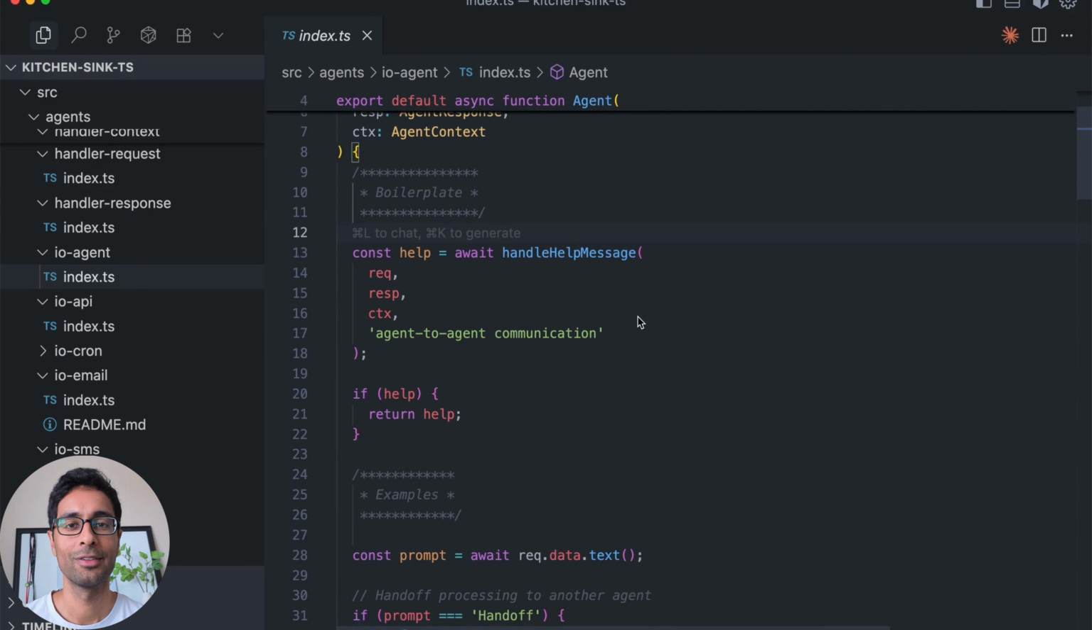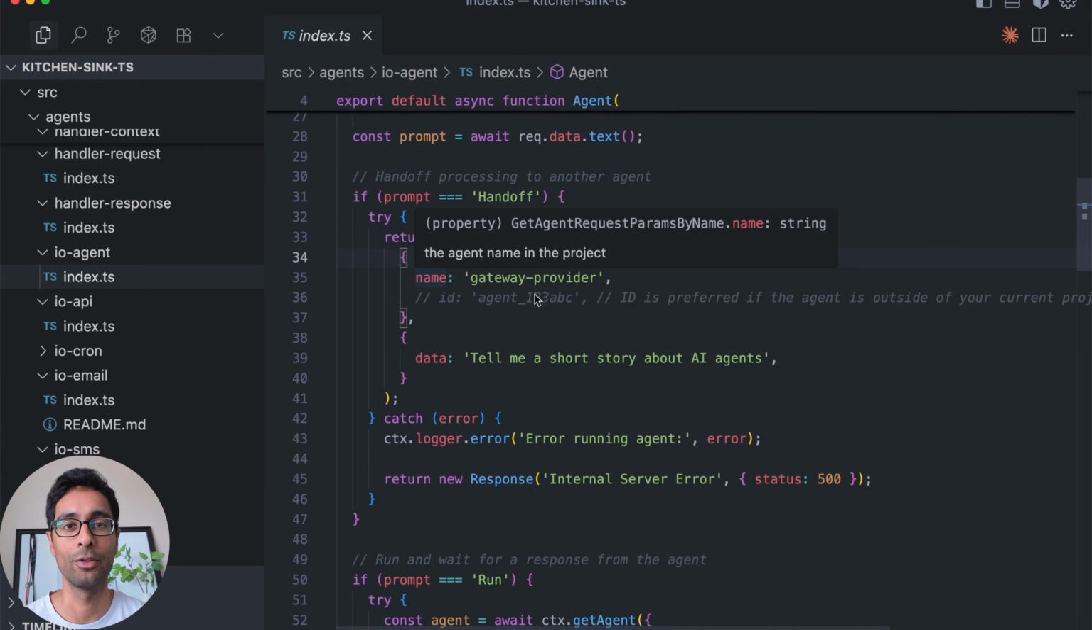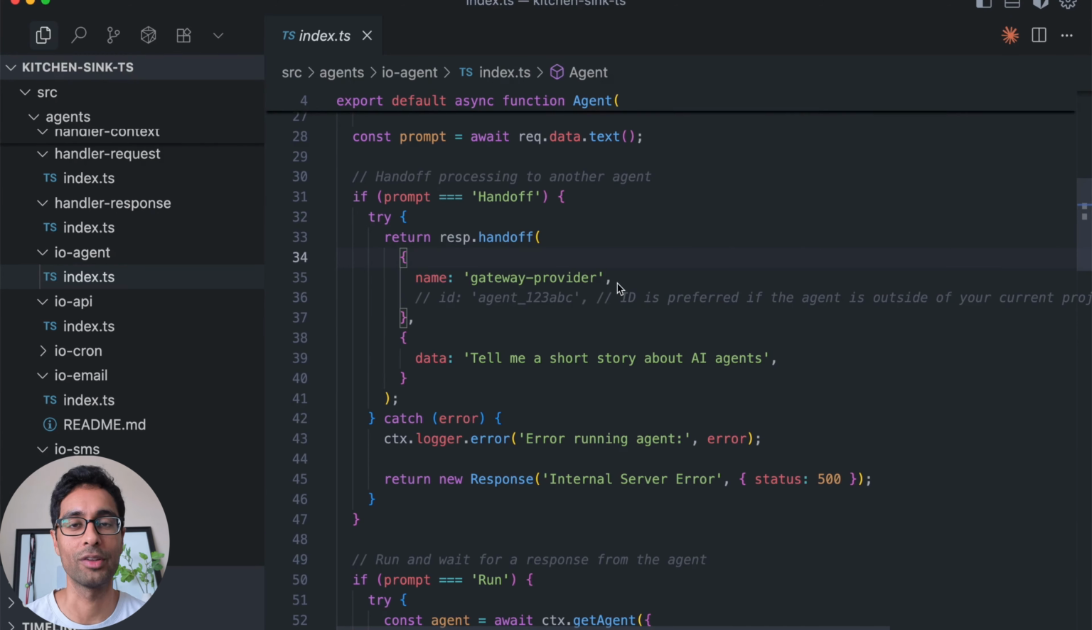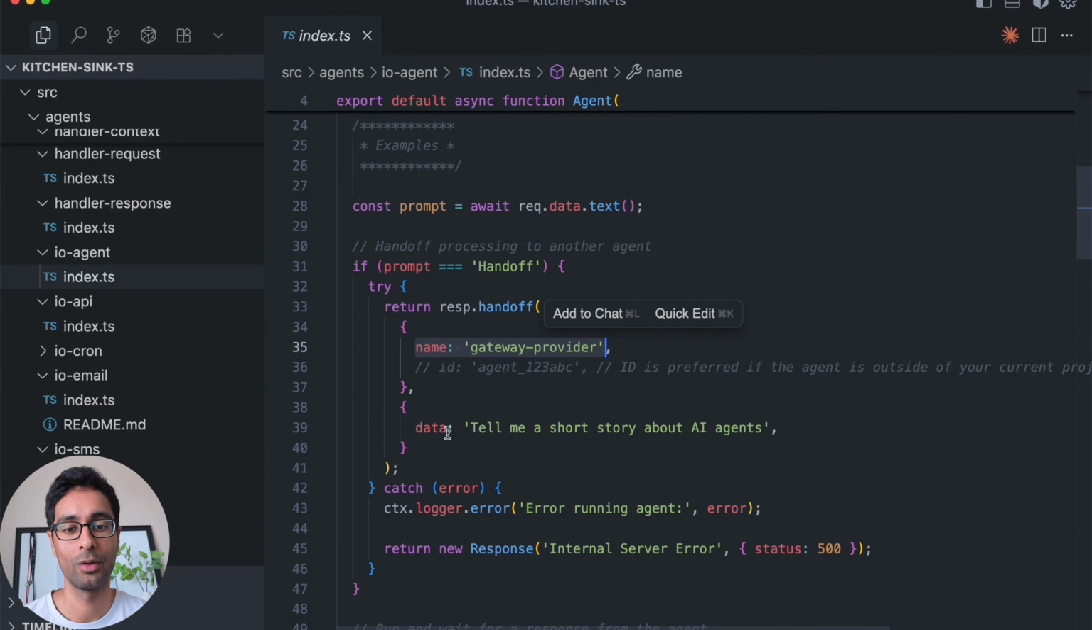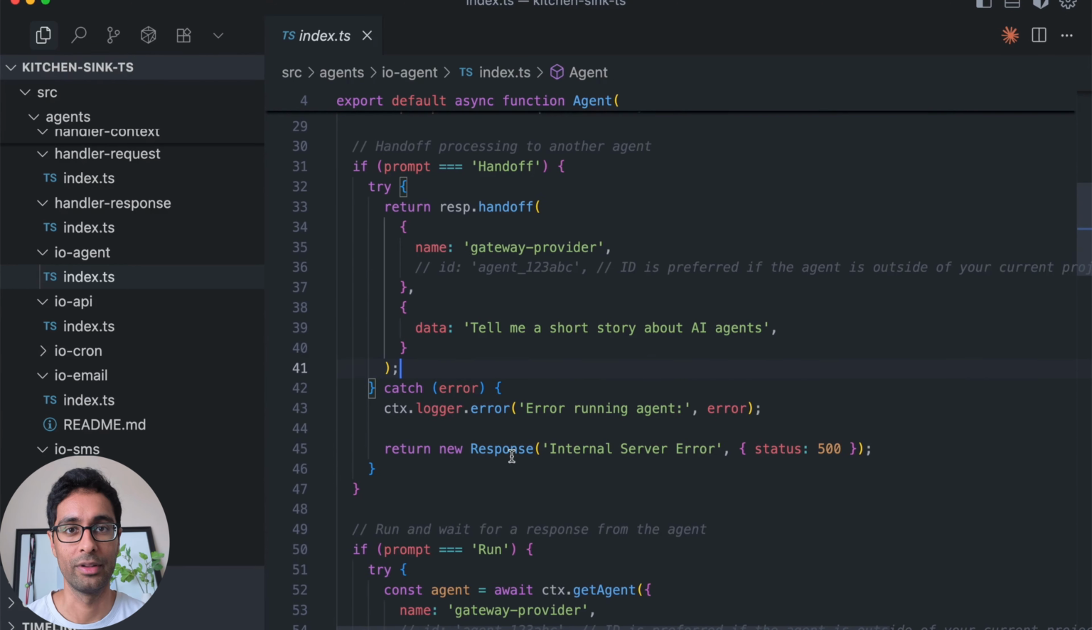Now, another really cool example is this IO agent, which tells you how we handle agent-to-agent communication on our platform. If we take a look at this code, you can see that the first example is using handoff. We have this response.handoff method, and what that lets you do is basically delegate a task to a different agent. You can just hand off and let that other agent be responsible for actually processing the request. In this case, we're just going to give it the name of the gateway provider, so we're using a different agent within our project and giving it some data, telling it to tell us a short story. And from there, since that other agent is responsible for actually responding, we don't need to return anything here.